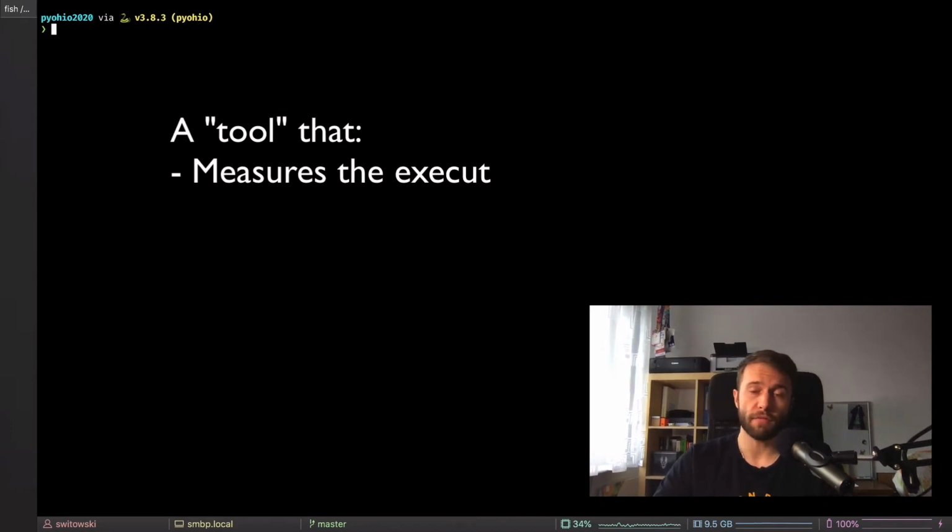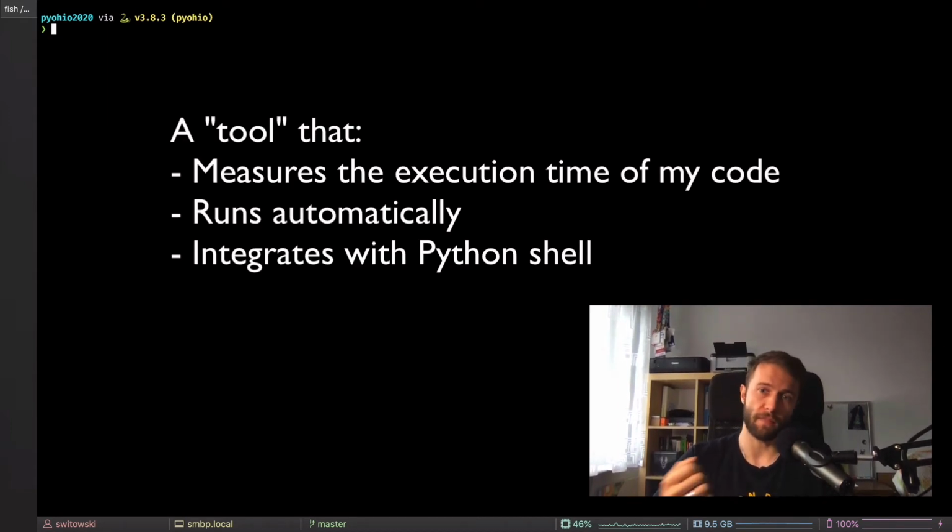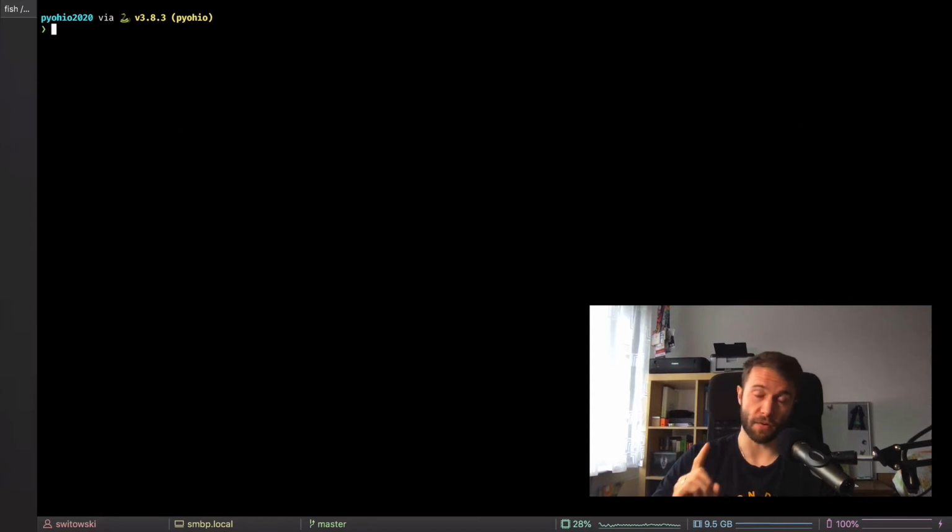I would love to have a function that will measure it for me, and not something that I have to actively run for the measurement, but just something that will run automatically. Oh, and I want it to be integrated into my Python shell. And there is a perfect tool I can use for that. I can write an extension for IPython.